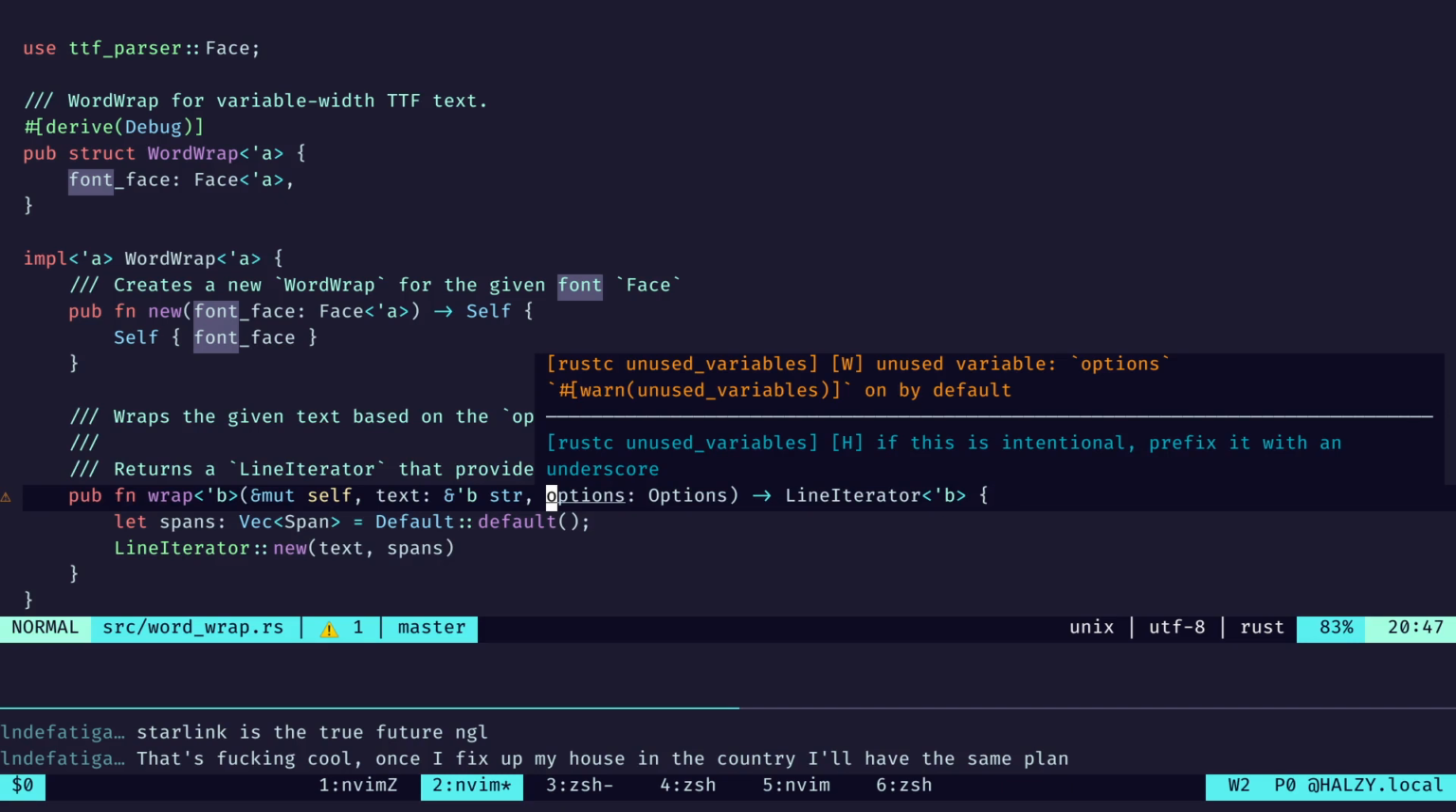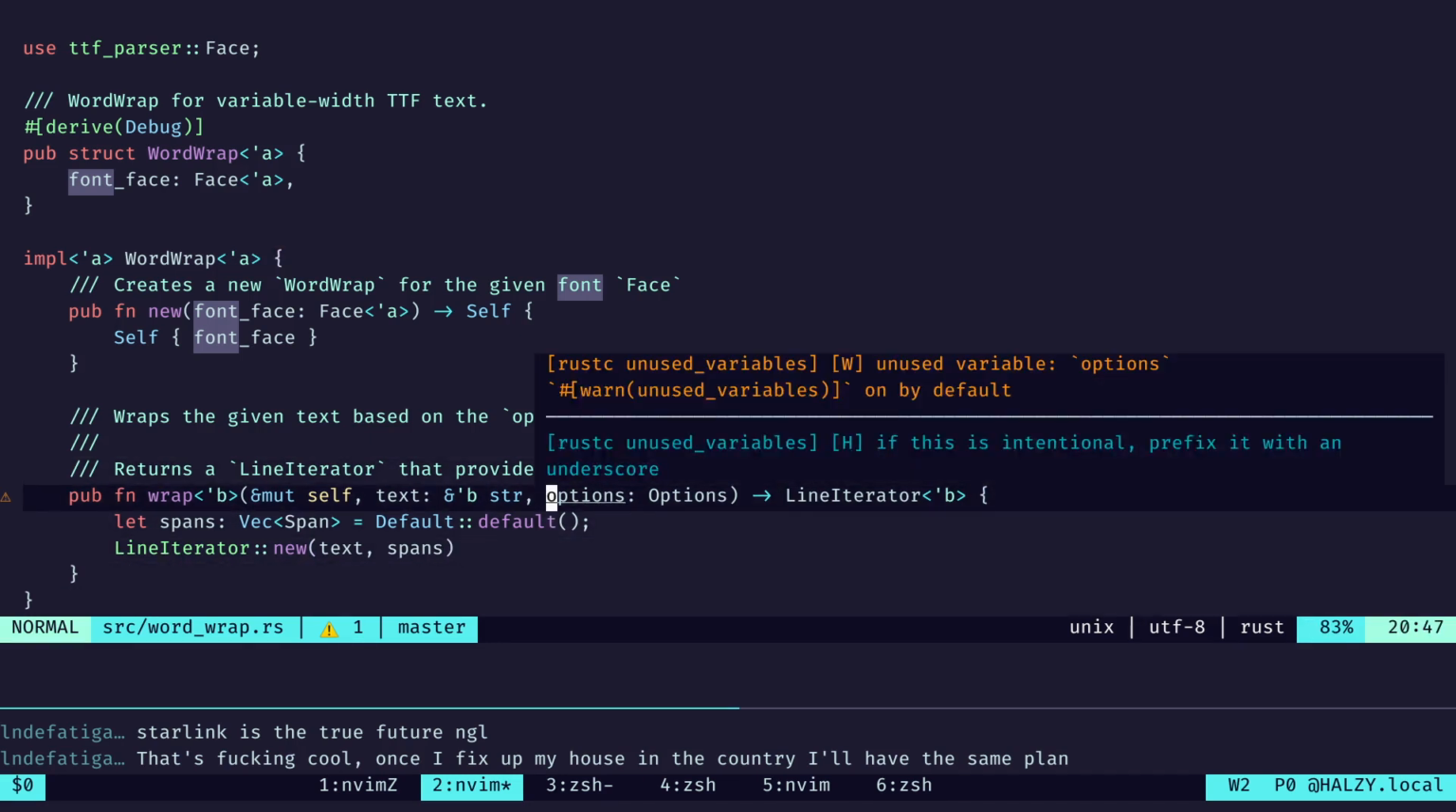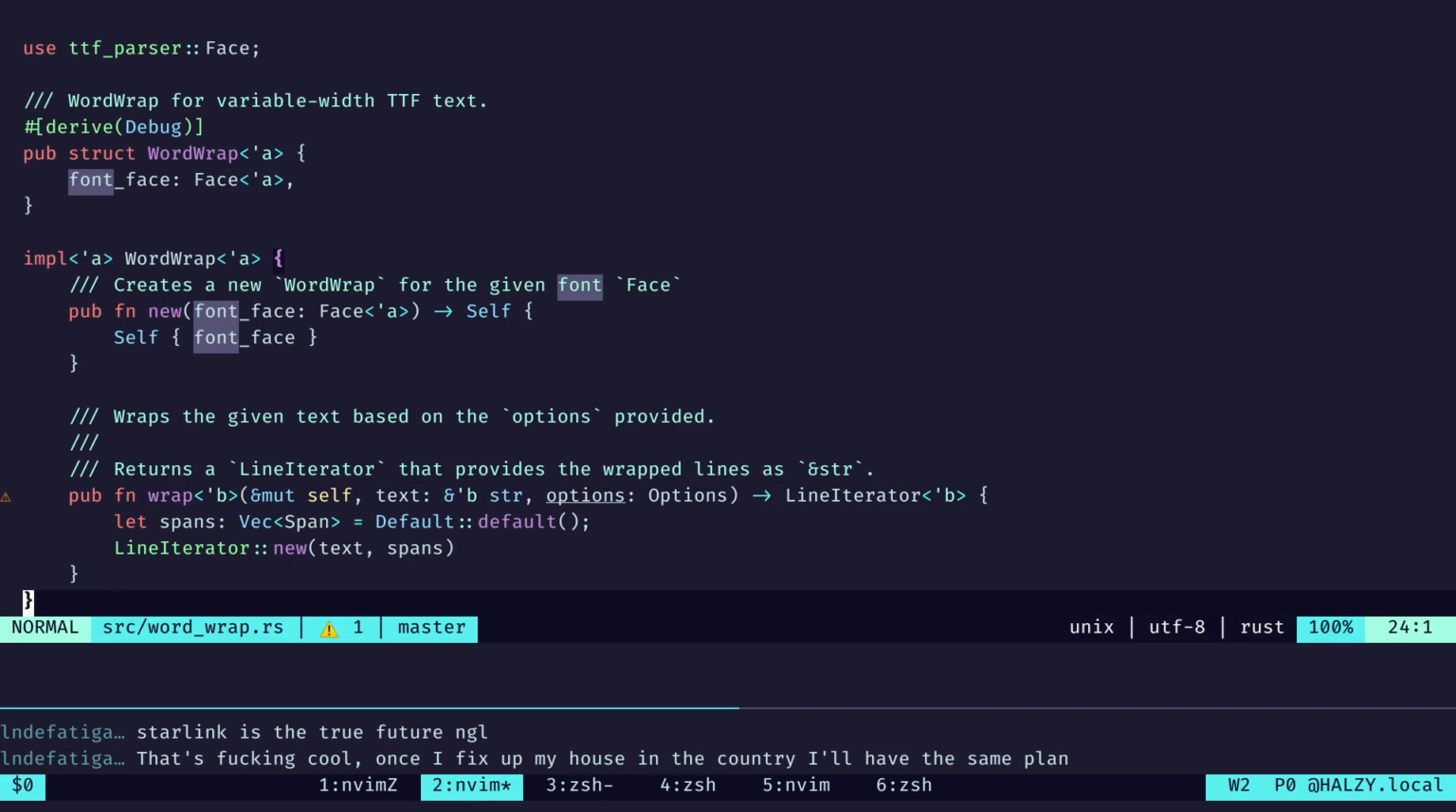Once you fix up your house in the country, you'll have the same plan? Yeah. I moved out of Silicon Valley a while ago, and I'm glad for that. It's just not my cup of tea. I like the people, but everybody, we were just right on top of each other. I didn't grow up in a place like that. No.